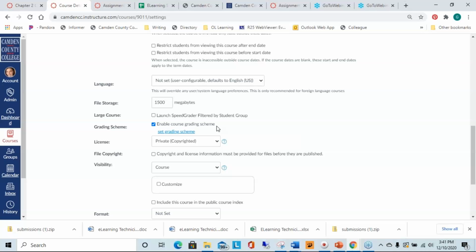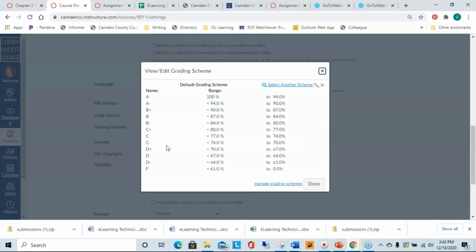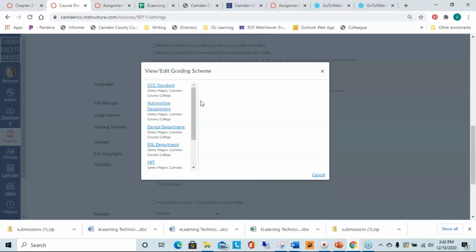Unfortunately, for whatever reason, Canvas does not allow us to enact a default grading scheme that's different from the one they have. So if I click on this set grading scheme link, you can see the one that's in there by default uses pluses and minuses, which Camden County College does not use. So what you'll need to do is click on select another scheme.